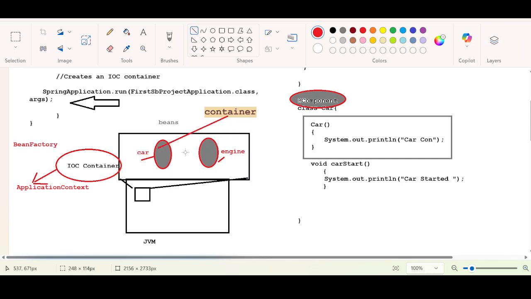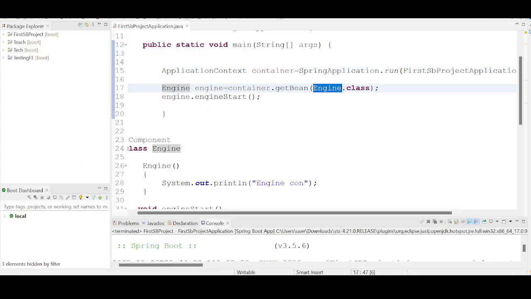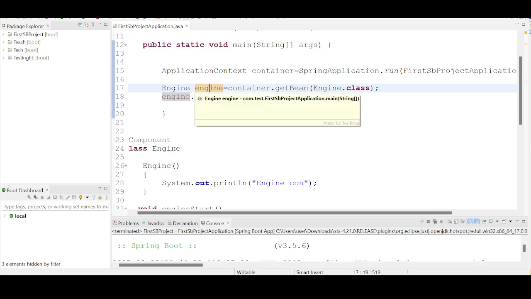Okay, after getting the respective bean, if I'm getting the bean of Engine type, I should catch that bean of the respective class type. It is nothing but you are just getting the reference of the particular object. This engine is nothing but the reference. You are storing this reference of that particular object inside the engine reference here.